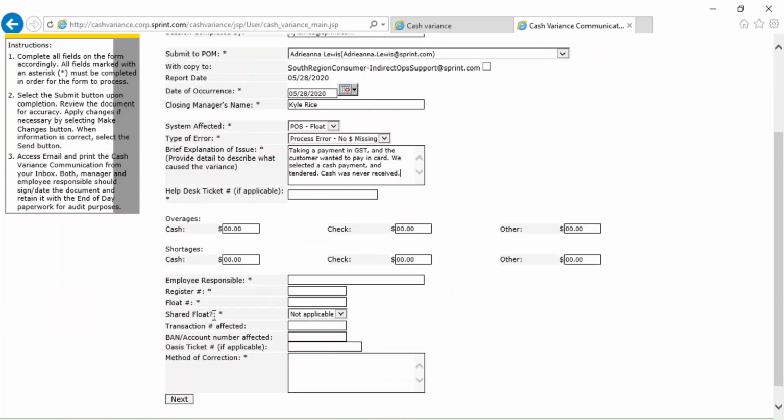But in this case, we have a shortage of, let's just say, $300, okay? Because when we close, the payment hasn't been refunded yet. It takes a few days, so our drawers are showing as $300 short. So we're shorting $300.